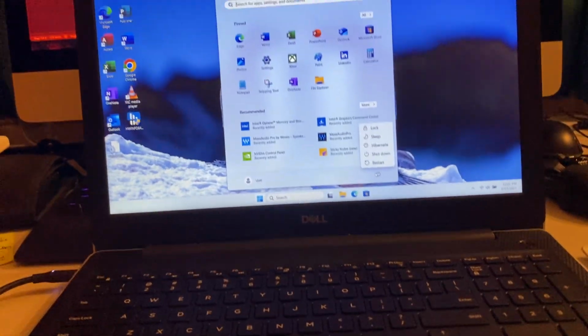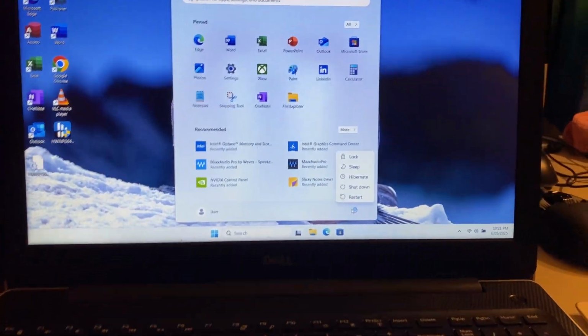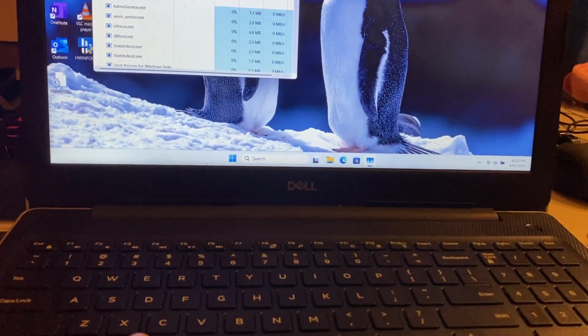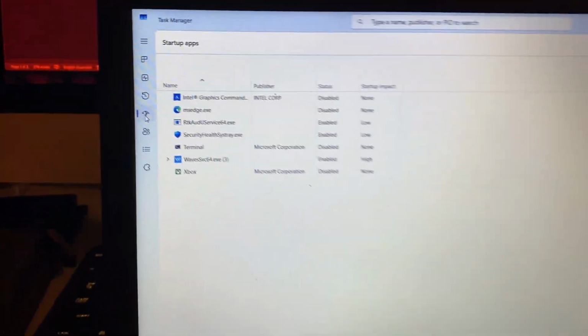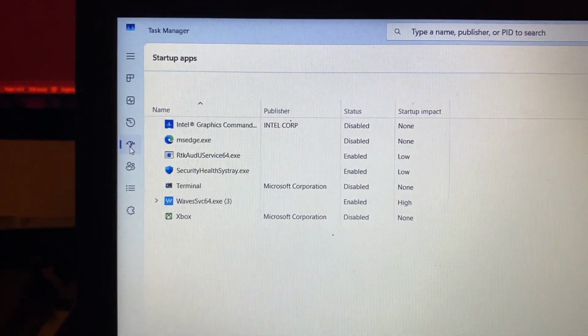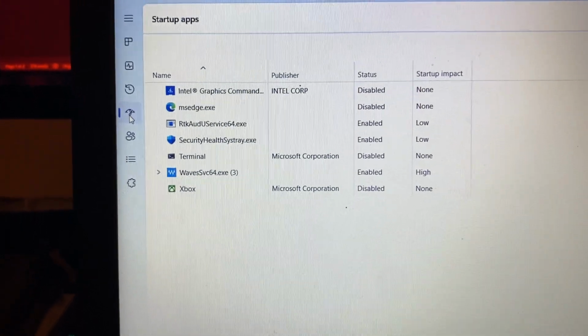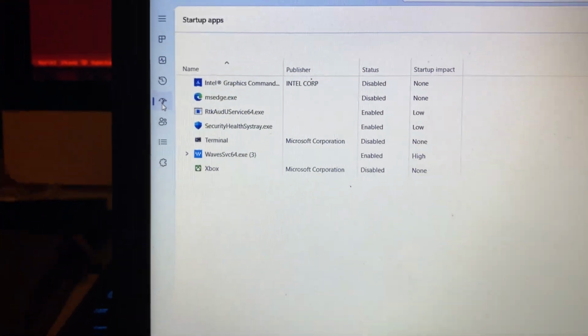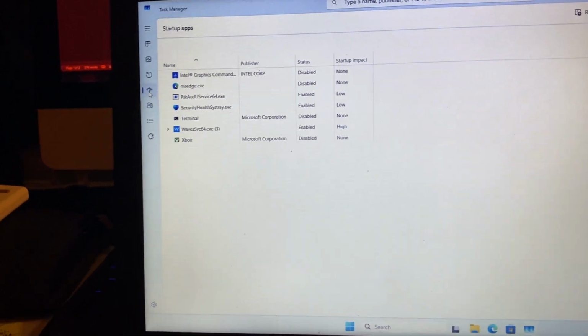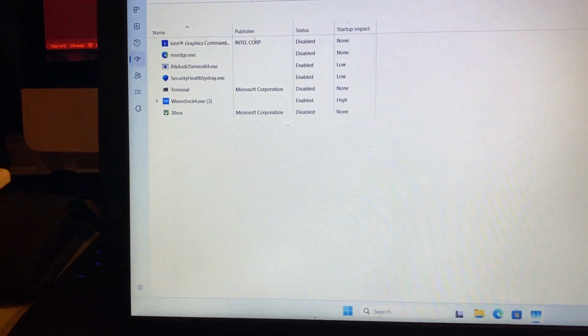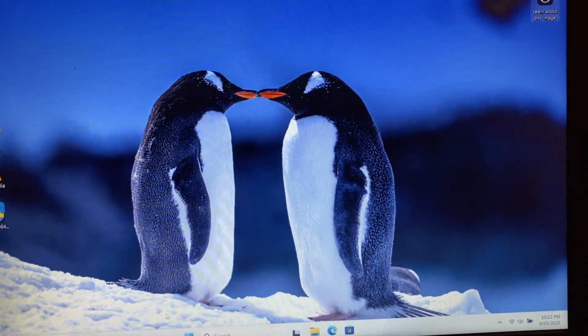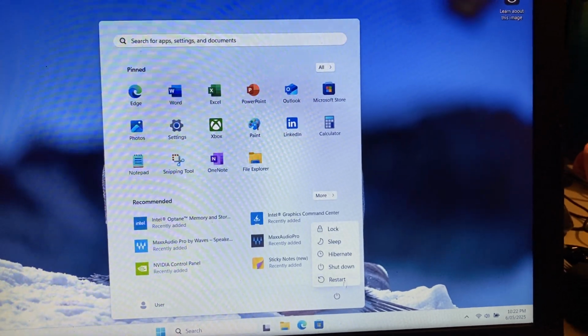And this computer's got minimal startup applications. It's not got absolutely nothing, but it's pretty much a clean install. I've even disabled Microsoft Edge's auto start. It's got Waves audio, but that's nothing to worry about. And it's all going to be the same between the 2 runs. So I'm going to shut down the computer.